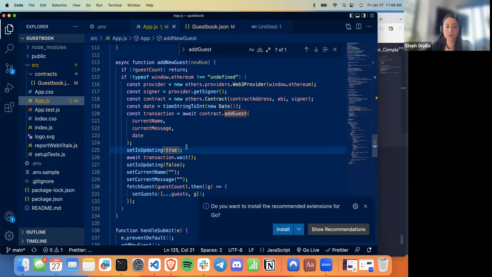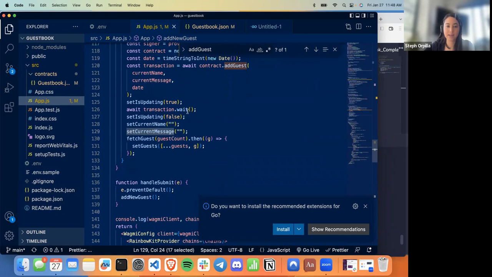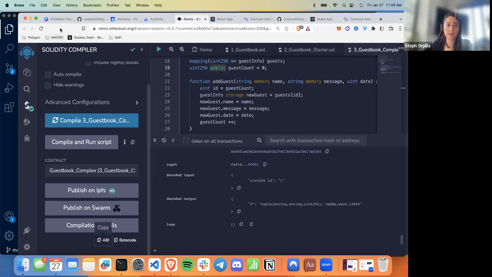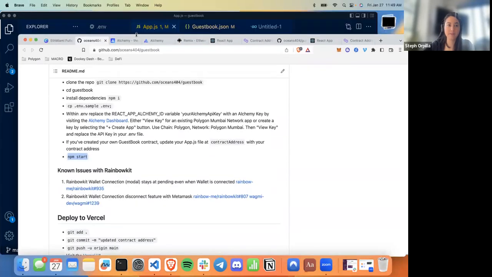So set is updating to true. That's just controlling the loader that is a state variable in my React app. This is just an await function so that we're waiting for the transaction. And then after this happens, we can set is updating to false so that the form is able to submit new records. Then I'm just clearing out the 2 state variables for current name and current message so that the form also clears, and updating the guest count. And that's kind of everything that's happening on the front end of this dapp.